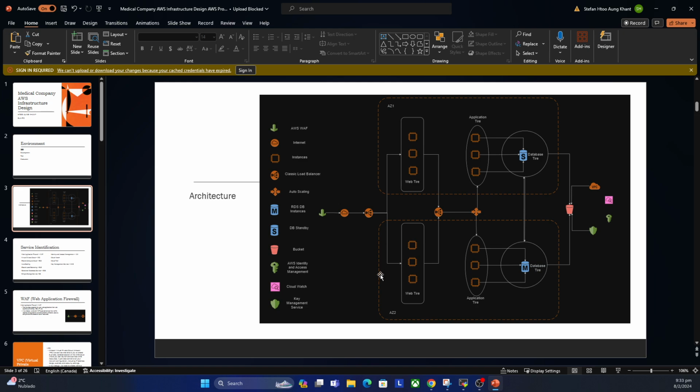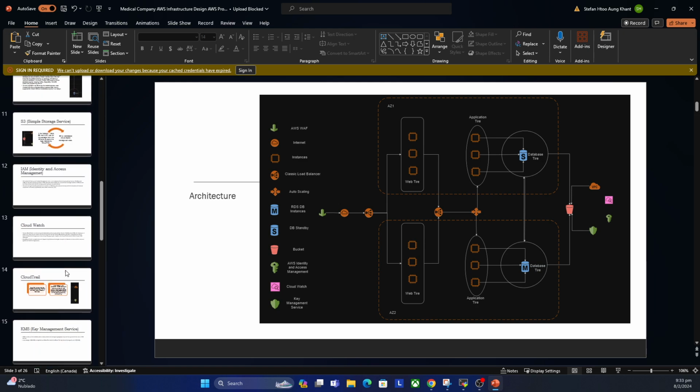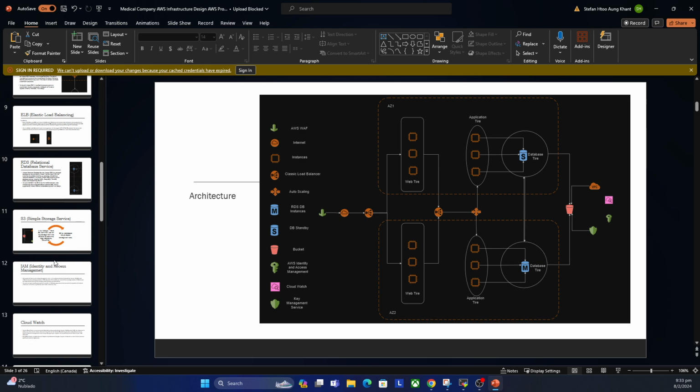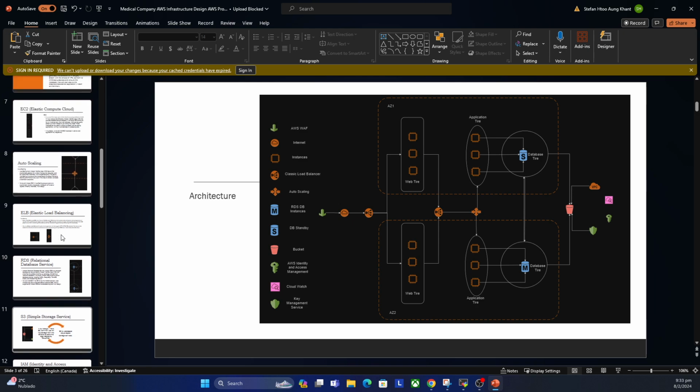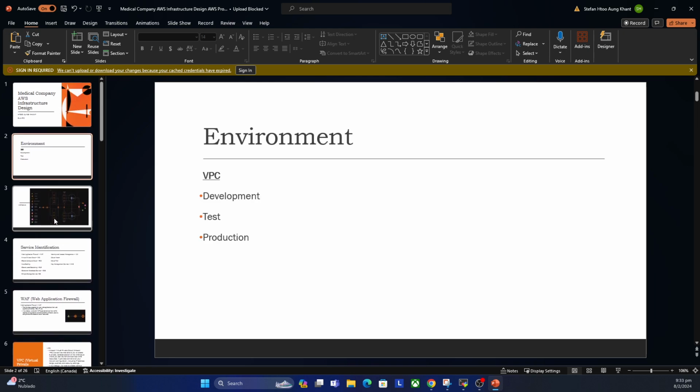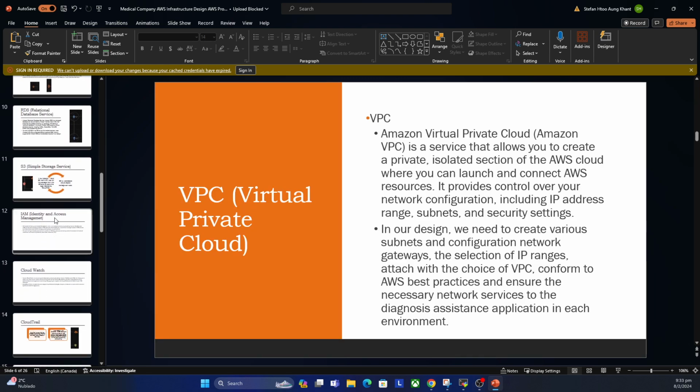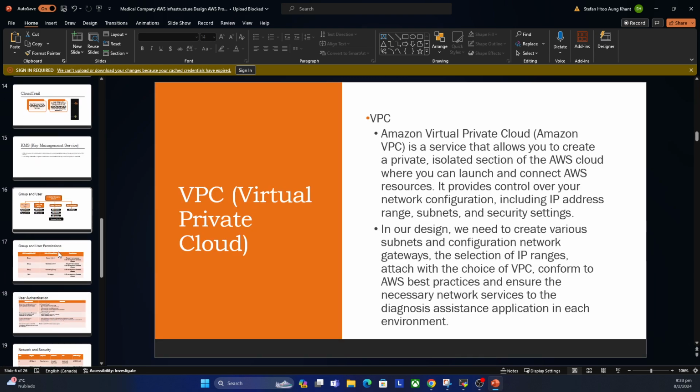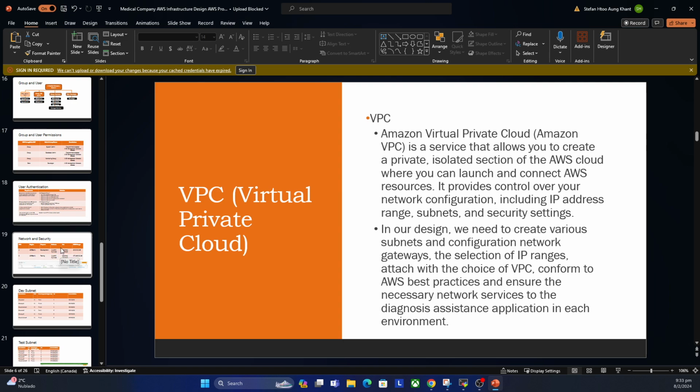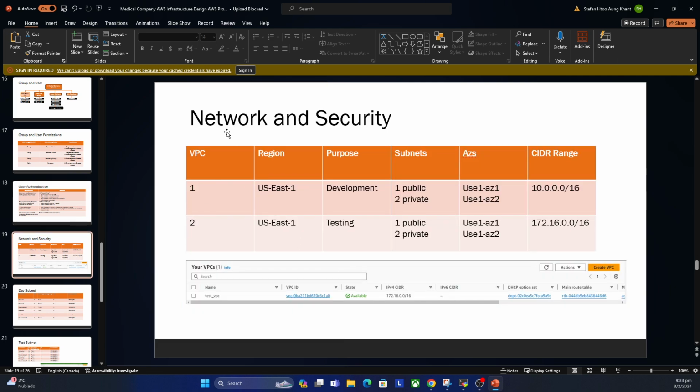We have two VPCs, and in the VPCs we have web tier, application tier, and database tier. So we have three stages. One is development, one is testing, and another one is production. But in this demonstration, I'm just going to show the testing stage. Here is the VPC that I need to create.